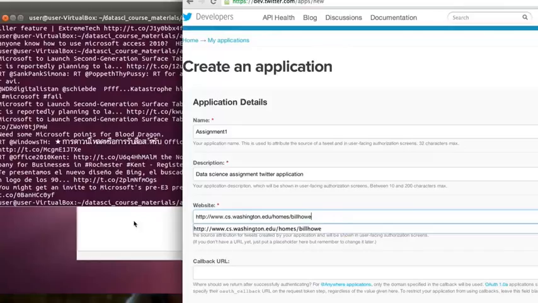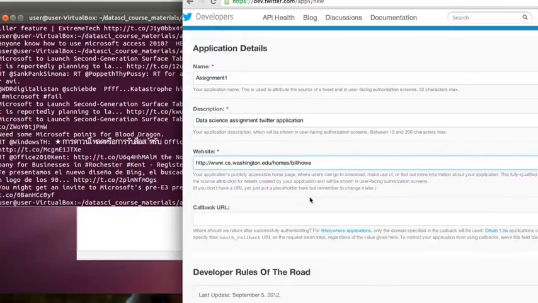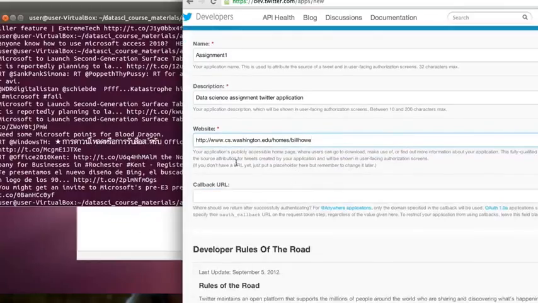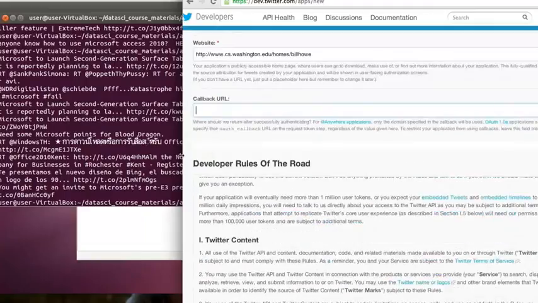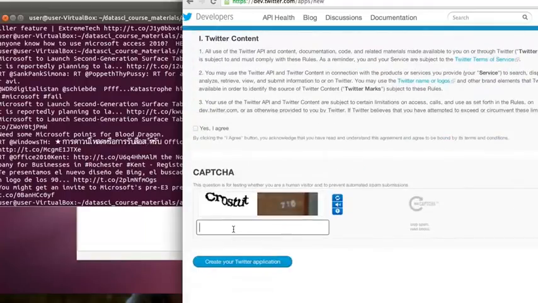I'm just going to put in my homepage, and you can essentially put in anything. Actually, just to be clear, it literally can be anything. It's not even going to be validated. Okay, so fine. So here's an agreement and a CAPTCHA, and I'm going to agree to that. Type in this guy and then create the application.